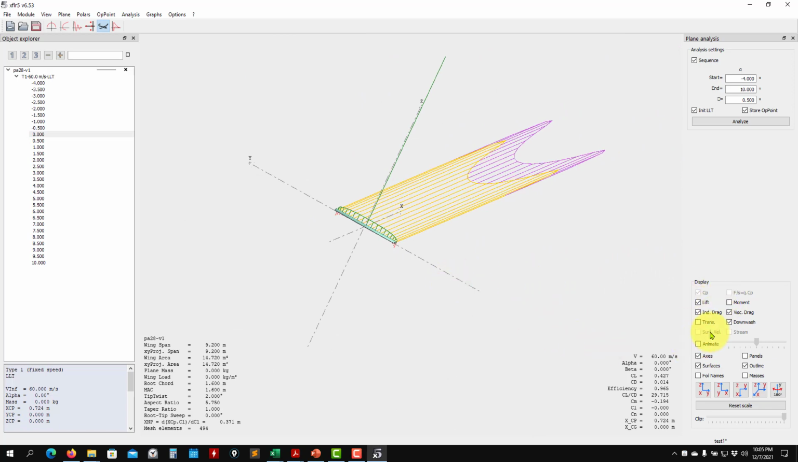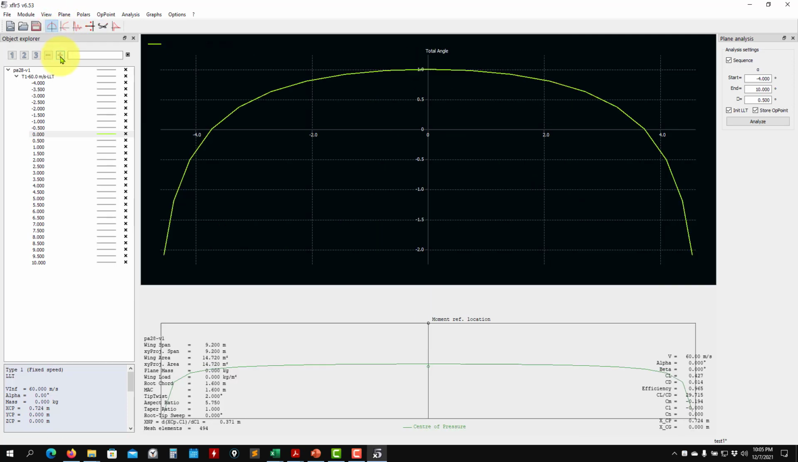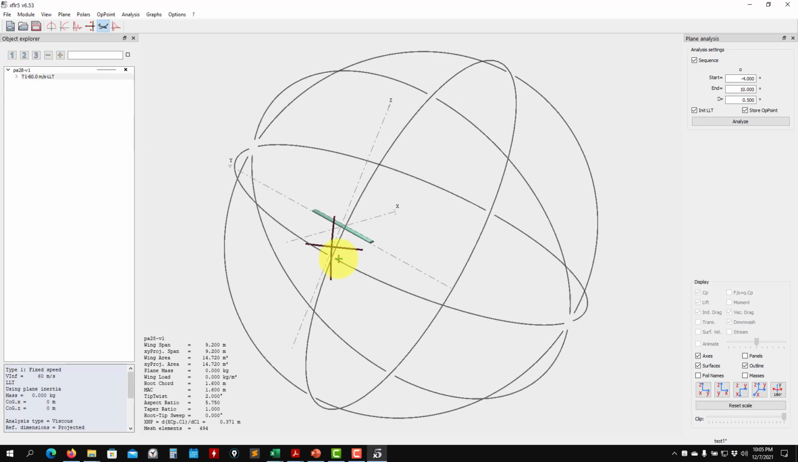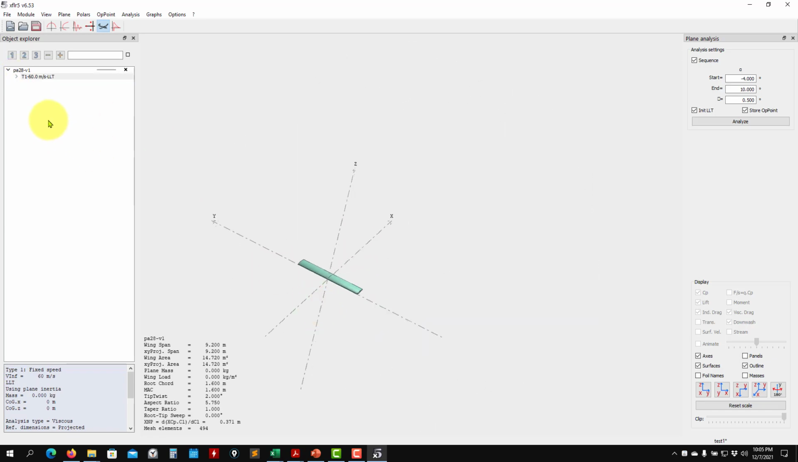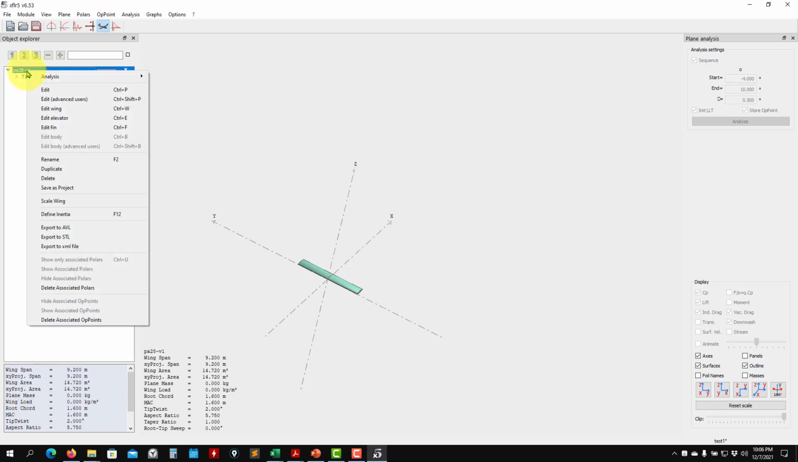So this is just to visualize those vectors. Okay, it's not that important. You can leave it on. For us, these distributions are much more important. Okay. So now that we have this airplane here, let's do another one. Okay, but another one with a different airfoil. So we have this one, and let me say that I want to duplicate this one.